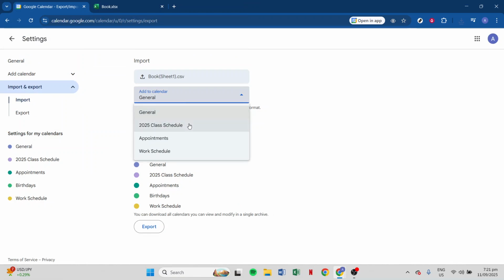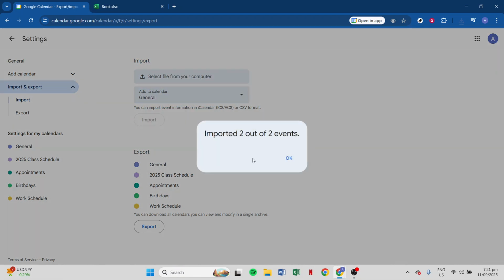After this, simply click on the Import button. Google Calendar will start processing your file and adding events. A confirmation should pop up shortly, letting you know the import was successful. If everything looks good, hit OK to finish the process.